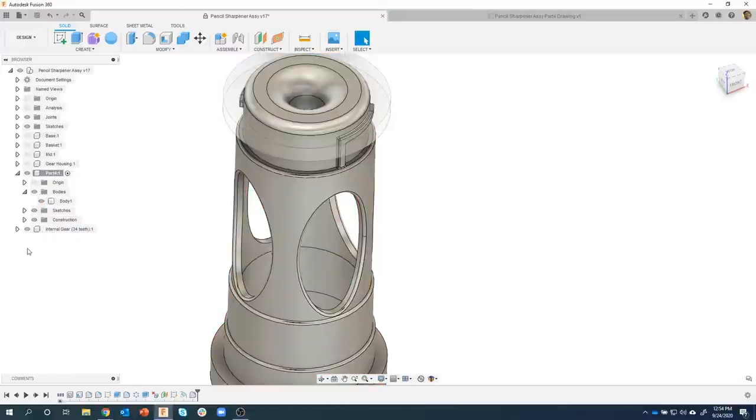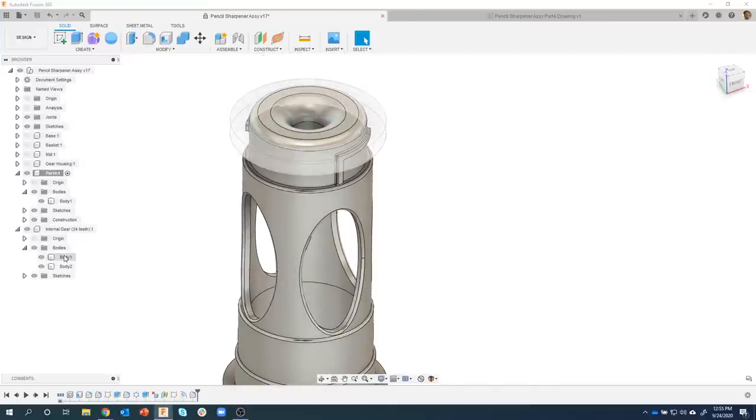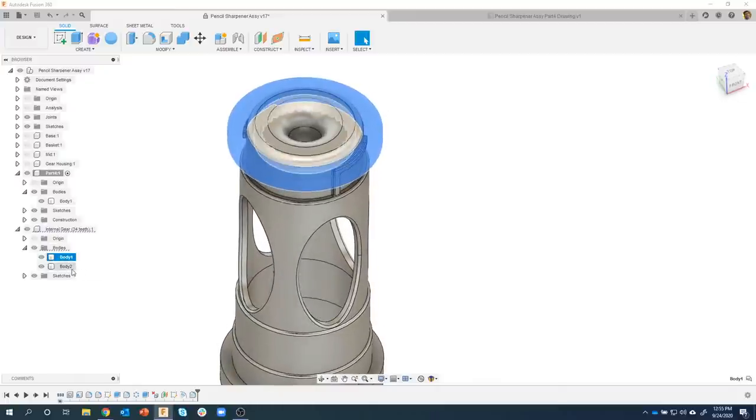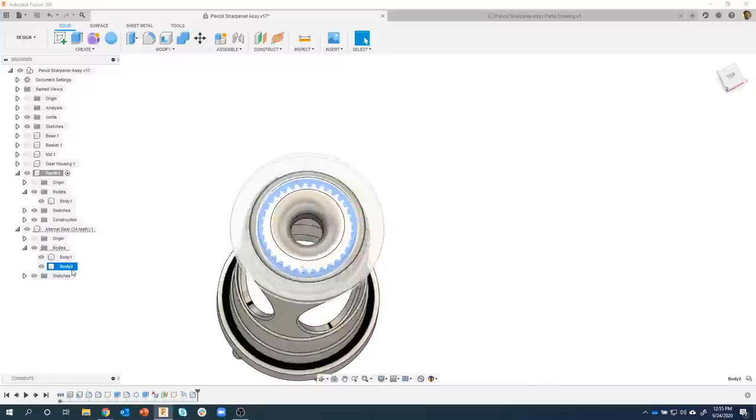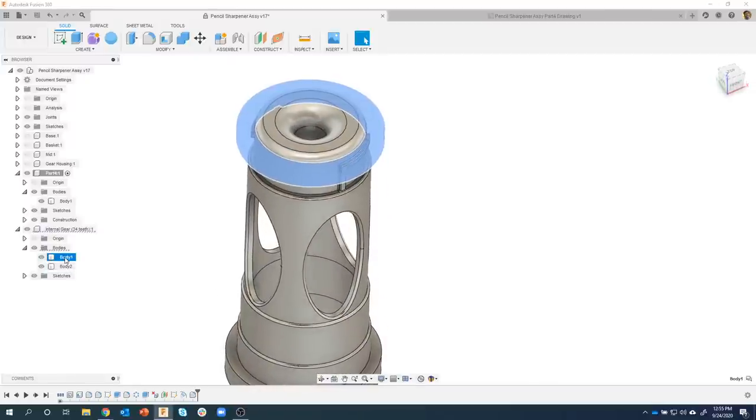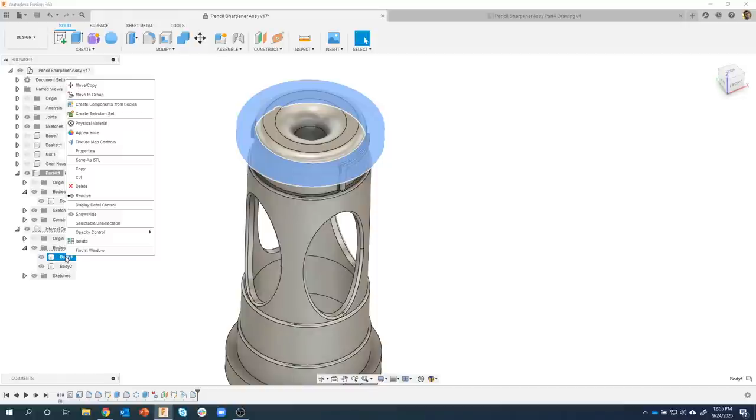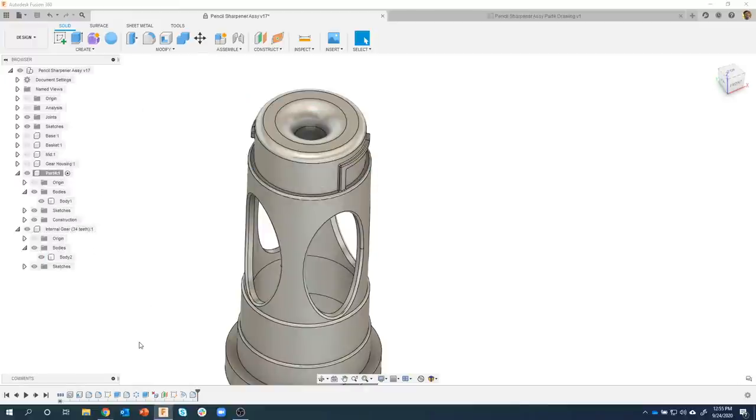I'll say okay. And if we look at the bodies of the internal gear, we now have an external and an internal. And we don't need this external one anymore, so I'm going to right mouse click and say remove. Now, I've mentioned this multiple times. If I were to say delete, things would fail because it would delete all of the gear and then it couldn't do the combine and all that kind of stuff. But by saying remove, I'm basically saying just remove this body out of my design. So I'm going to say remove, and you can see, sure enough, it went away.